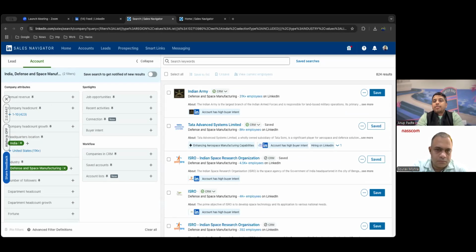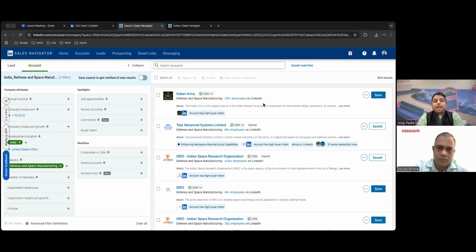If I look at the defense and space manufacturing industry, as soon as I click on that, on the right hand side, I get to see the companies which are there. There are about 824 companies in this space at the moment. If I want, I can scroll through and save all these companies in my list. Once I save these companies, I'll get to see updates happening in this particular space, right?